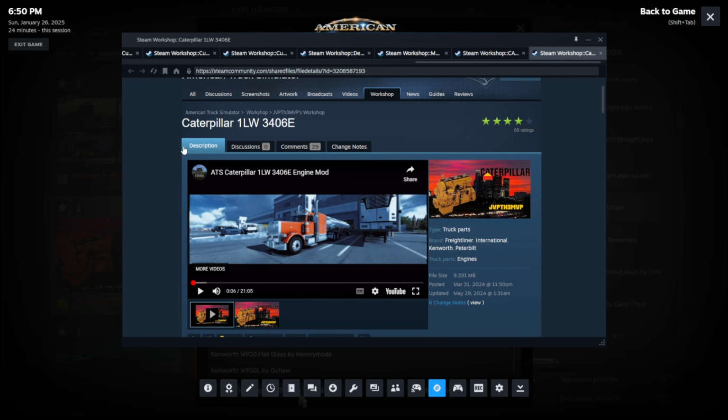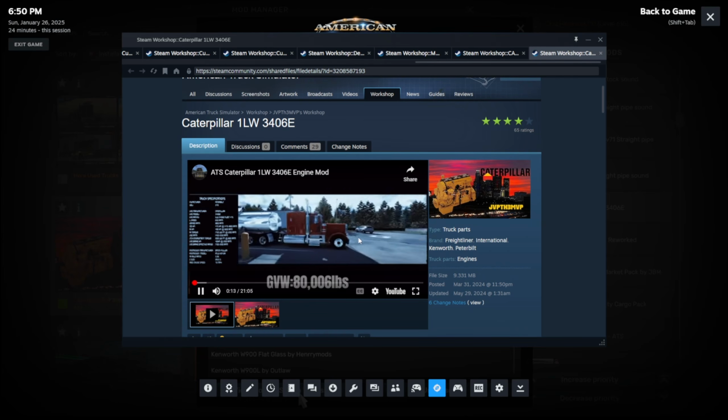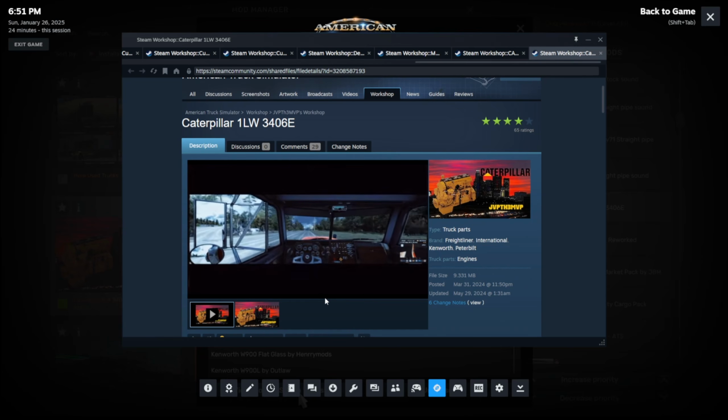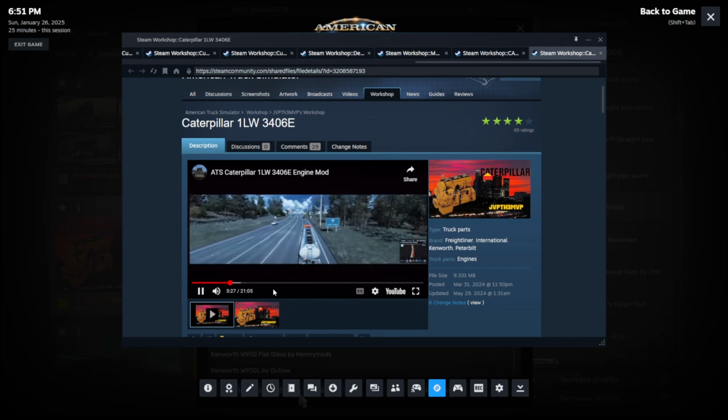All right, now next is another Caterpillar engine. It's Caterpillar 1LW 3406E, and this is another Caterpillar engine. This one's another really good one. I actually might change into my custom truck next. This one's a little bit louder. Has a really good turbo whistle to it. And it does have a really good Jake brake as well.